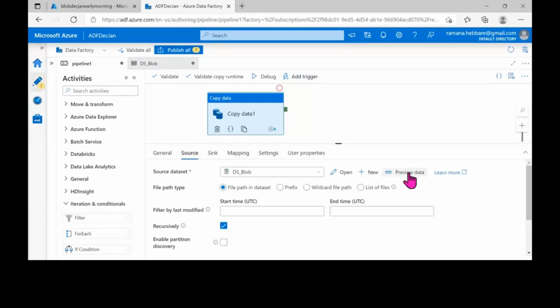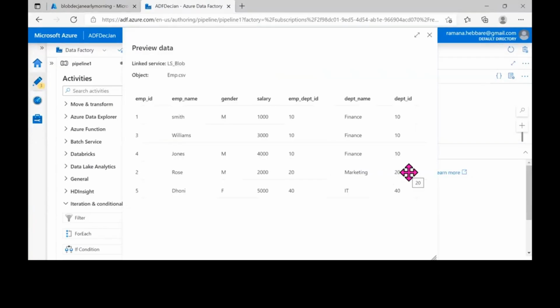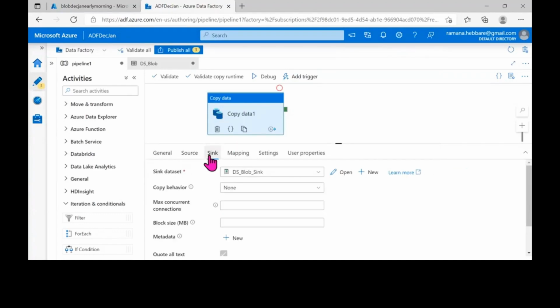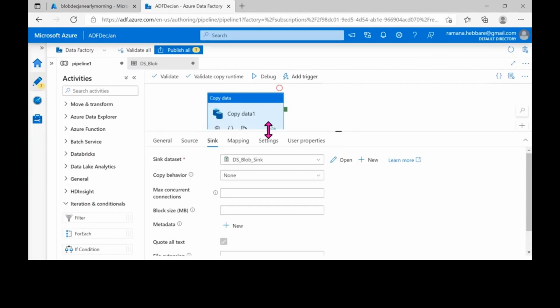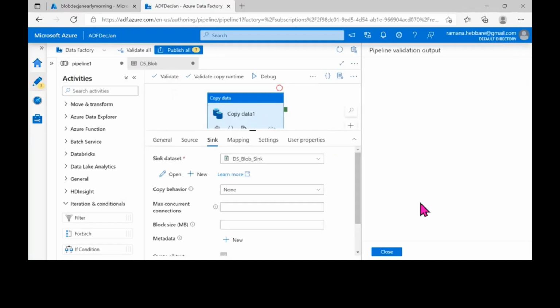Okay, so let me just try to preview the data here. And let us see what all details we have. I have how many rows? I have 5 rows. Okay, so now my intention is to copy all these 5 rows from one location to another location. Okay, so let me just try to execute it.